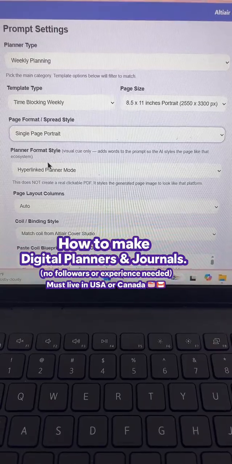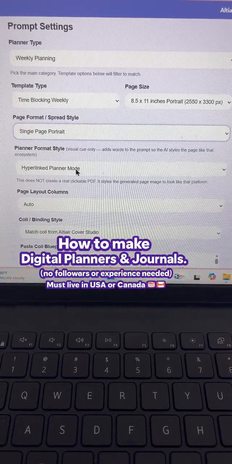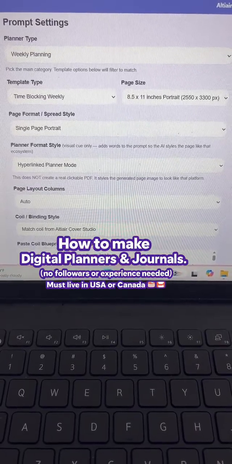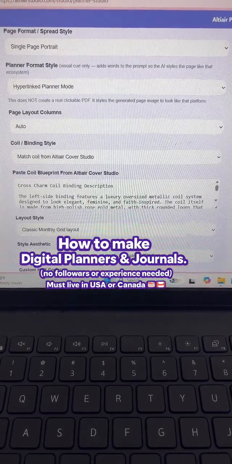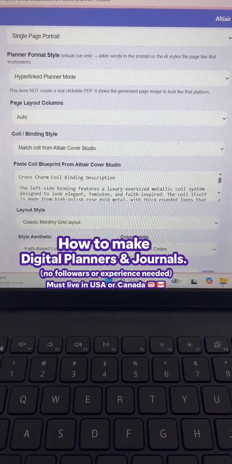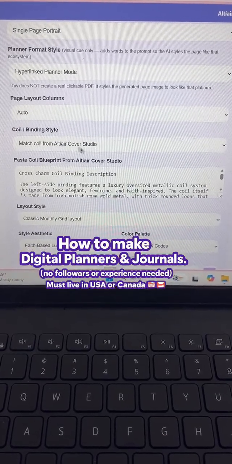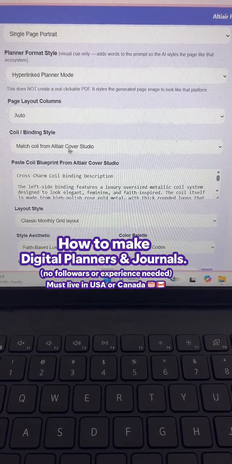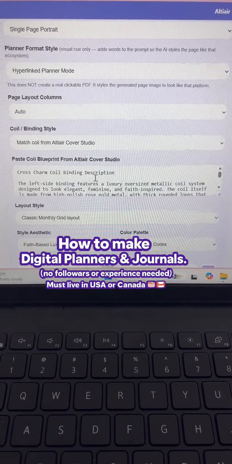For the planner format, we're going to keep it at hyperlink planner mode, the same. For the page layout, we're going to keep it at auto. Right now we're in the planner studio, so we're going to keep it at match the coils from the Altiair Cover Studio. We're going to keep that the same.